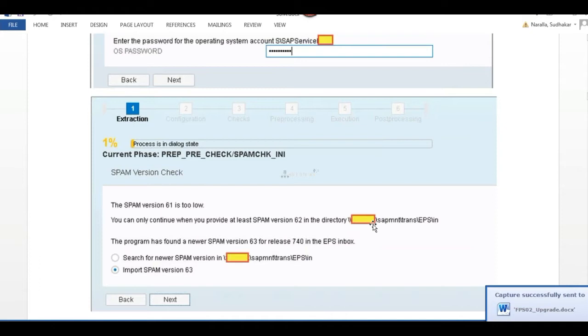Okay. And if I cross check in service marketplace, I have found the latest, 63, in the 740 version. So I have downloaded the 63 version and I have kept it, uncarred, into the EPS in folder. Next, the SUM tool itself can import the SPAM version here. I need not go separately into the system. I need not update separately using the SPAM or SAINT T-code.